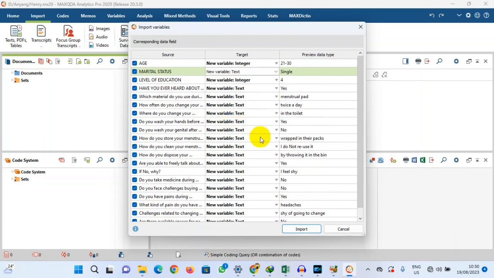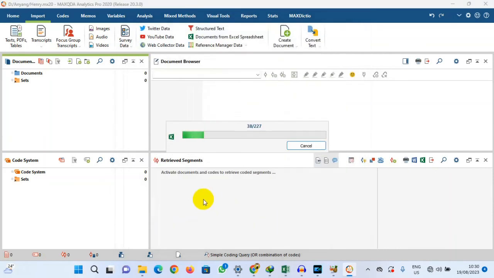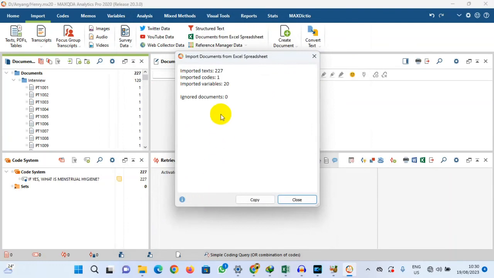Okay, now we have this. Let us import this data. We have changed this to integer. Let us import this data. Okay, good. We have imported text 227, imported quotes 1, imported variables 20. Let us close this all.